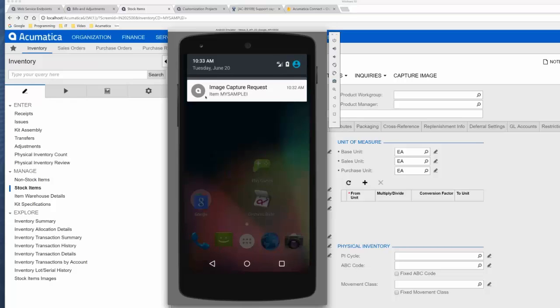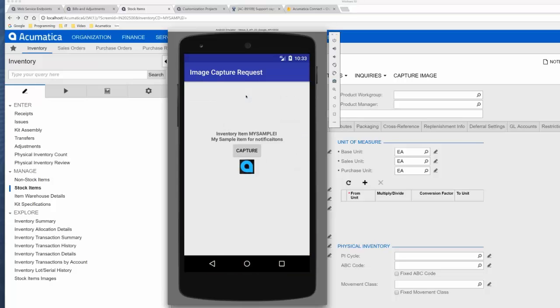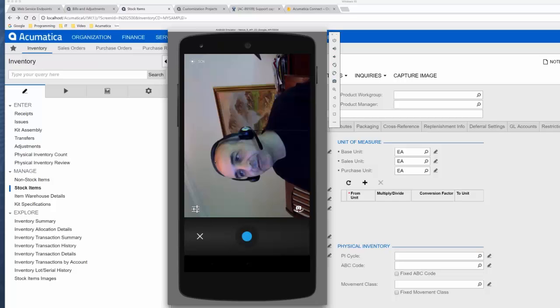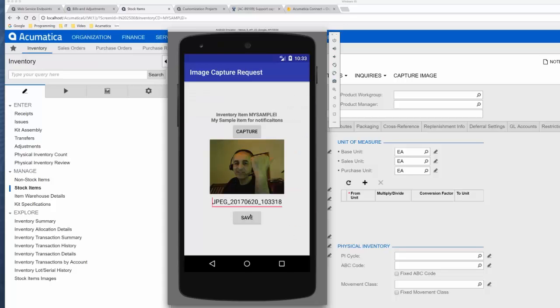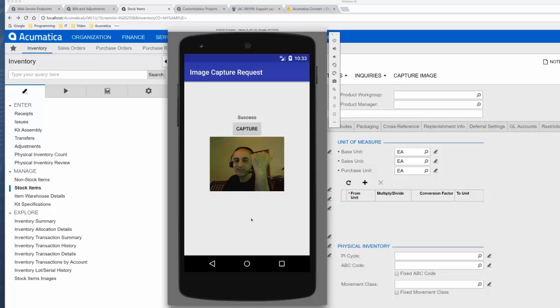over here. So if I see what that's about, here's the image capture request for my sample item that I created. So I go here and it says, okay, here's my item. Go ahead and capture the image. So I'll push capture. And let's take a picture. All right, we got one. And I'm going to go ahead and give it a name, my sample image. And click Save. So as soon as I do that, it's successful and it's saved the image.